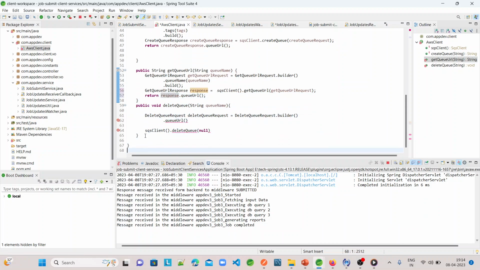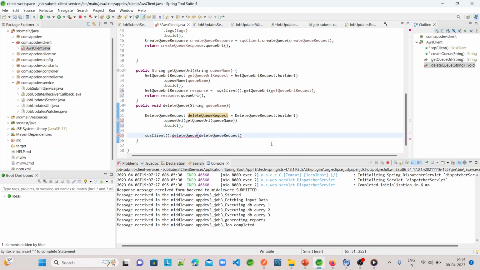So whatever the get queue URL method returns, that we have to pass to the delete queue URL request, and we have to build it. This is a method, right? For get queue URL we have to pass the queue name. Delete queue request we have to pass it here. So we are able to delete the queue.